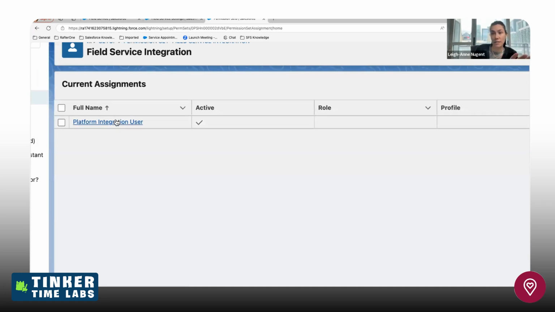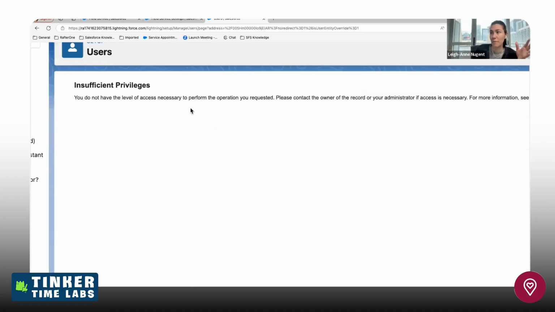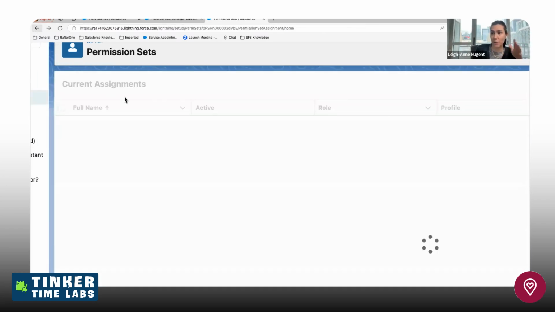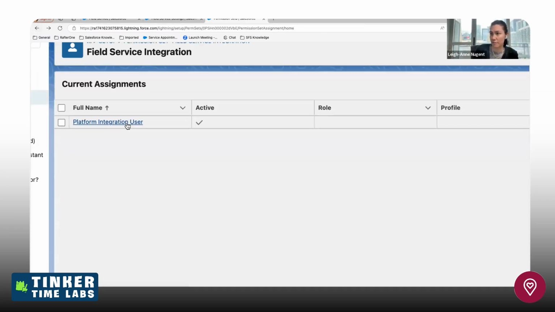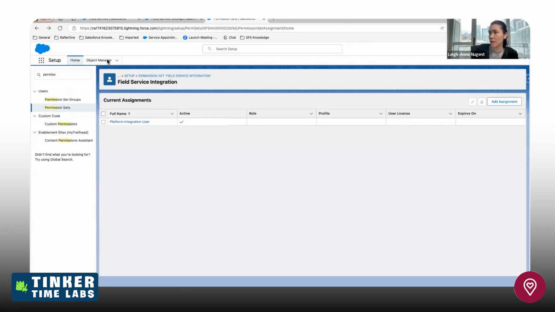I don't know who this is. I don't know how this got assigned. This is platform magic. We can't see this. It's just one of those things where you have trust and faith. The other thing we have to check is remote site settings.